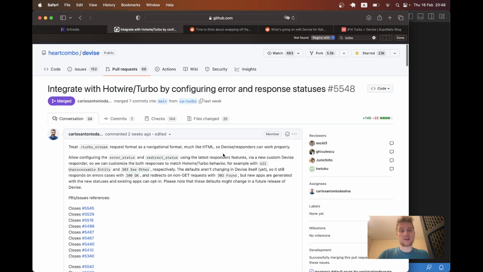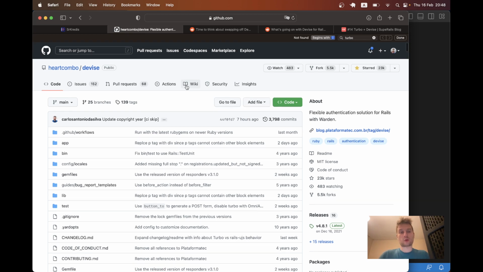And now finally Devise introduced a commit to fix the issues with Rails 7 compatibility out of the box. But when trying to actually make a Devise application work, I had some issues. So I'm gonna go through them right now.